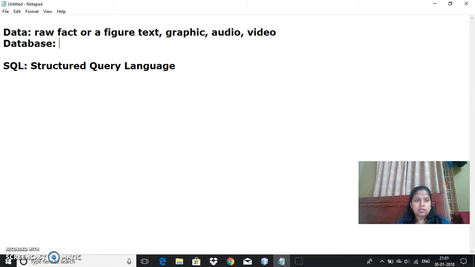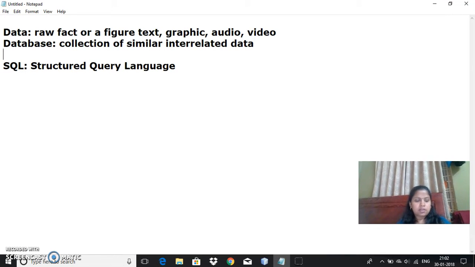And then what is a database now? A database is nothing but a collection of similar, interrelated data. So I can say, a database can be a collection of, for example, a student database, where student information will be stored. And similarly you can have an audio cassettes database and a movies database. Like this you can have an images database. So like this you can have a number of different databases.